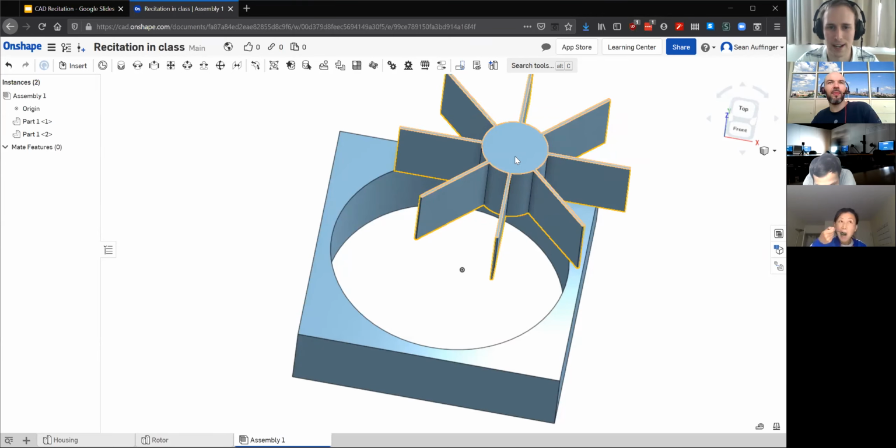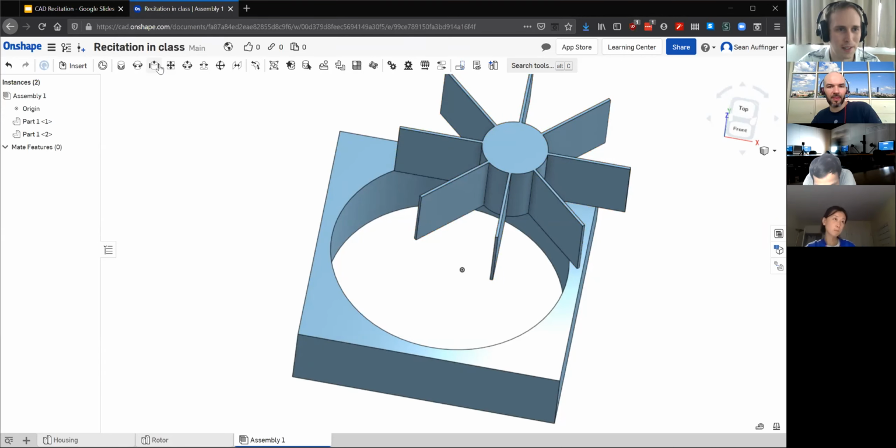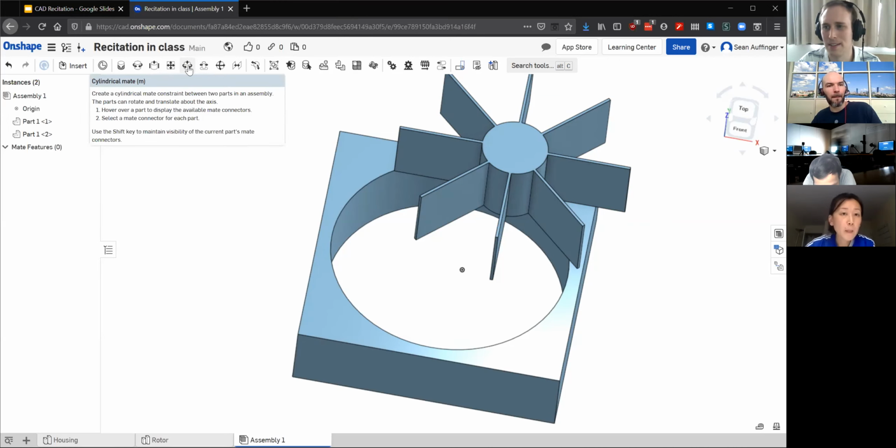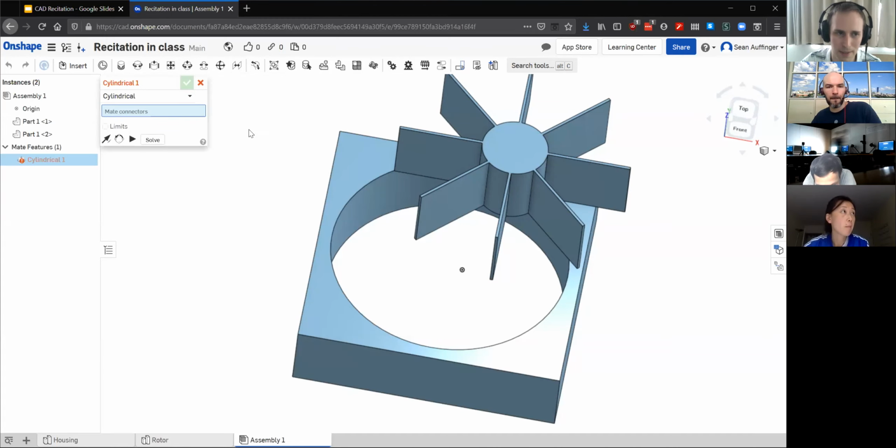We're not going to get that advanced today and have our fan blade spin, but we will use this Cylindrical Mate. Essentially what this does is it will allow us to align two axes of cylindrical shaped things.